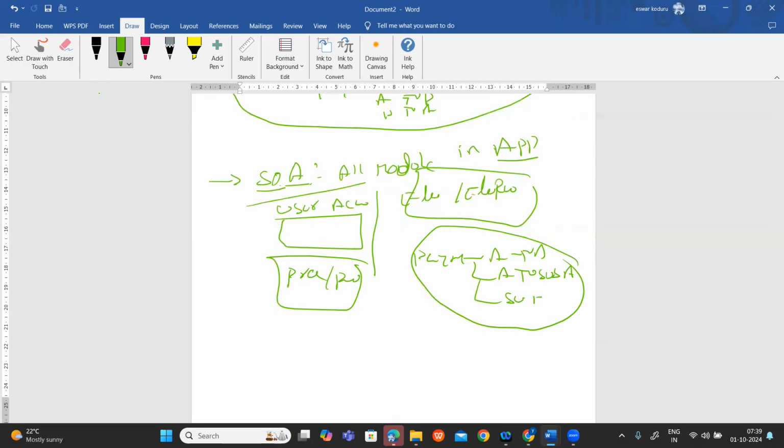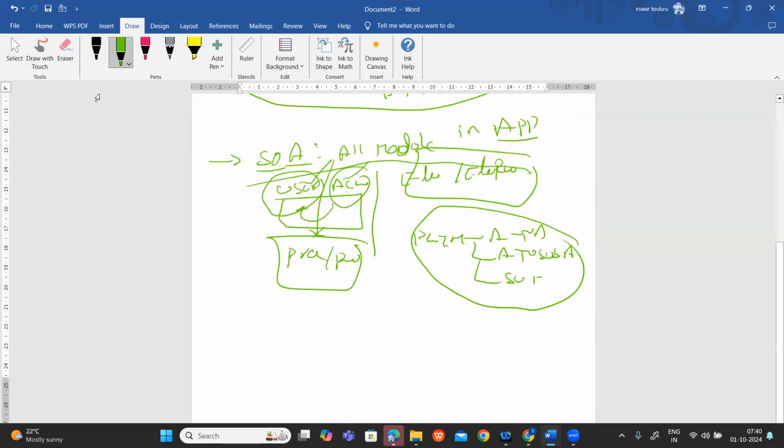Still, some dependency is there between user and accounts. User is depending on account, account is depending on user. I don't want this dependency also. Then they realized there is so much dependency in service-oriented architecture too. Then they introduced microservices. Now we'll talk about microservices advantages.